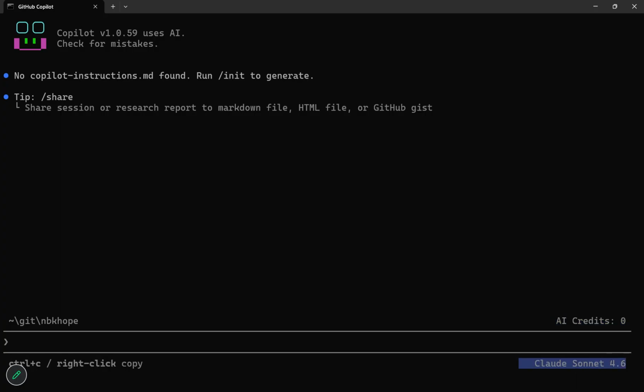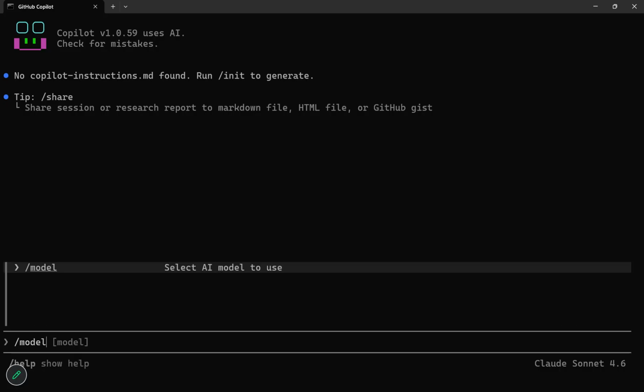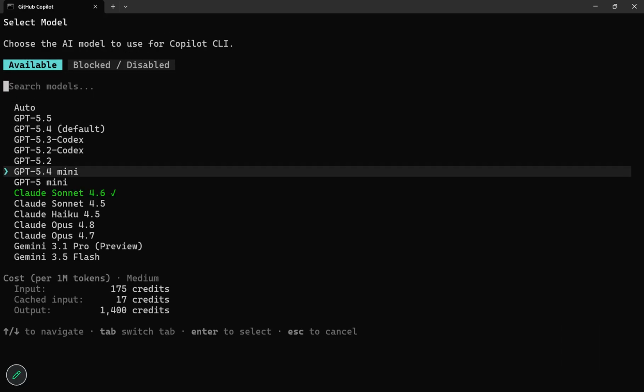Here it's the model that's being used. I like Claude, so I'm actually using Claude Sonnet 4.6 within my Copilot. I can change it by saying slash model. And if you don't know the name, just press enter and it will let you choose.